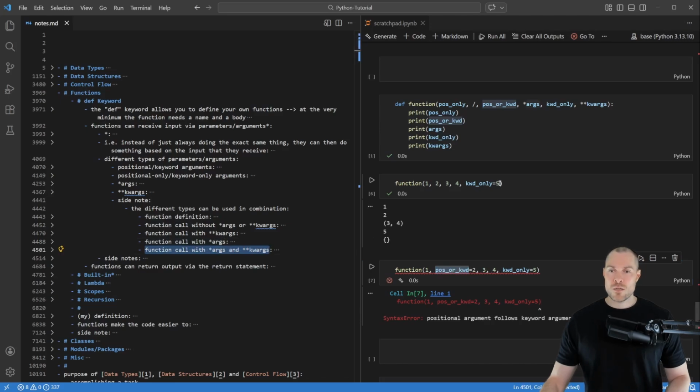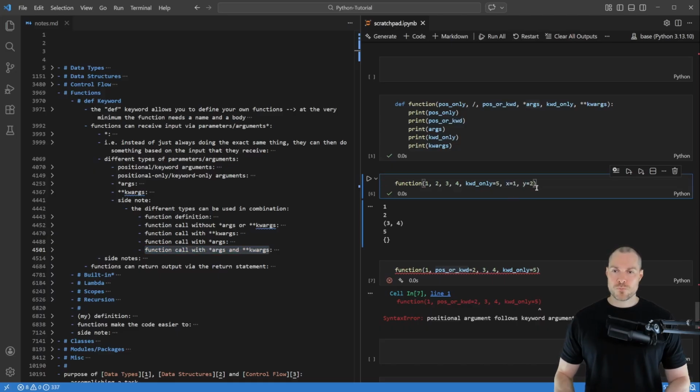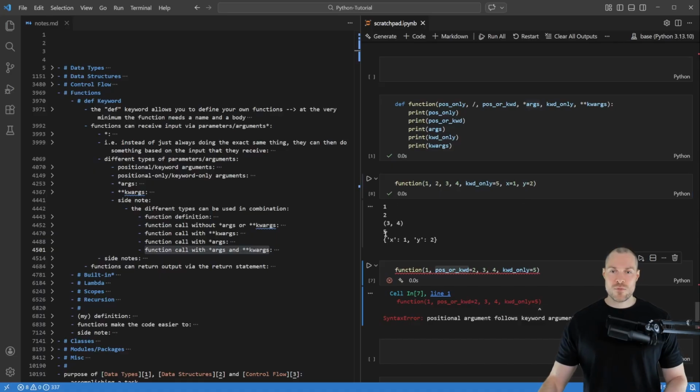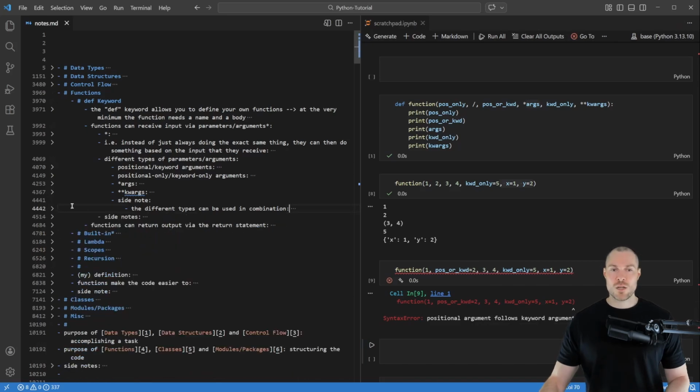Okay, so then here, the last function call that I want to show is with args and keyword args. So here again, let's use also the keyword args. So here we can then again say x equals 1 and y equals 2. So if I run it like this, then we have this output where we again have this dictionary. And again, if we try to do this also in this function call where we use the keyword argument for the second parameter, then again we get this syntax error because those positional arguments follow this keyword argument.